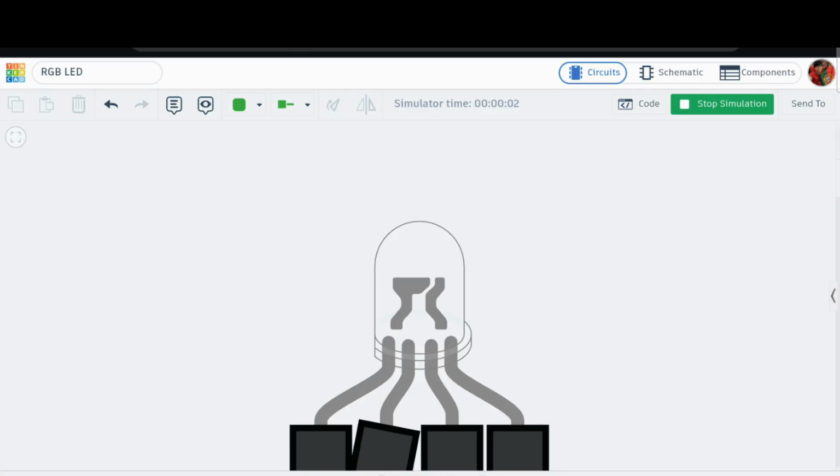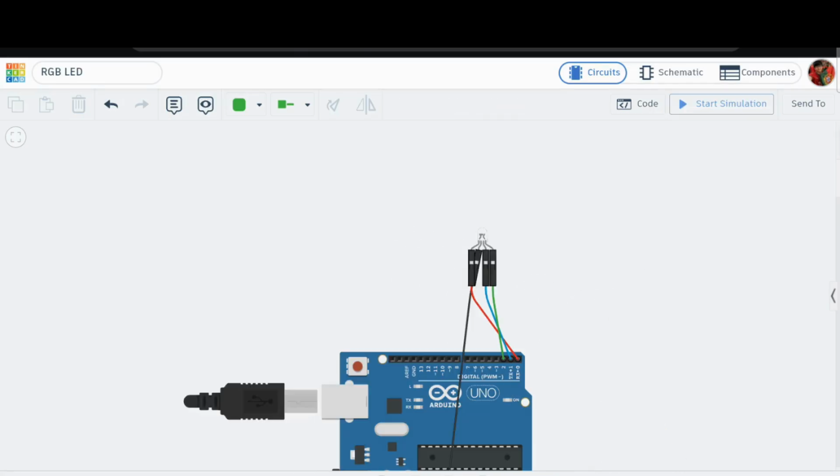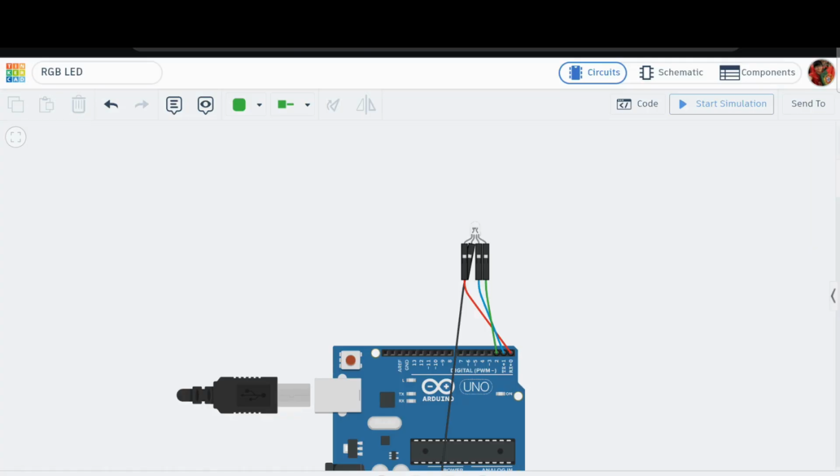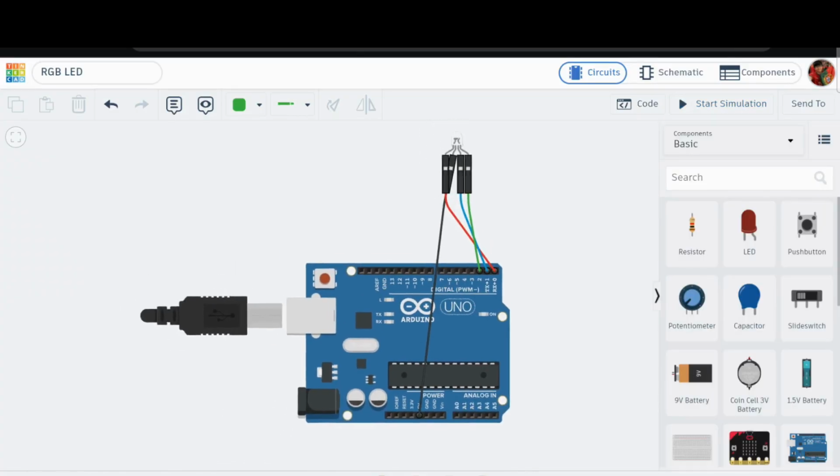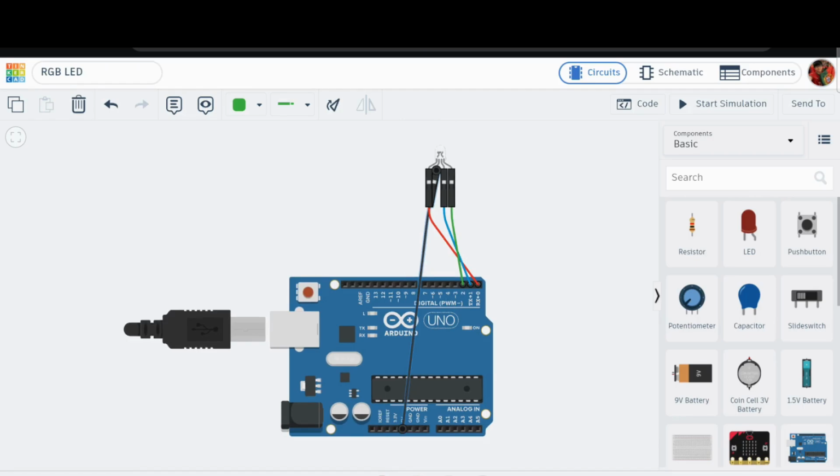As you see, nothing is happening. I'll tell you how to fix this. So you should never connect cathode to positive like I did. You should always connect it to GND. And I'll tell you where you can find GND on the Arduino. So you can just scroll down the Arduino and you'll see GND there.